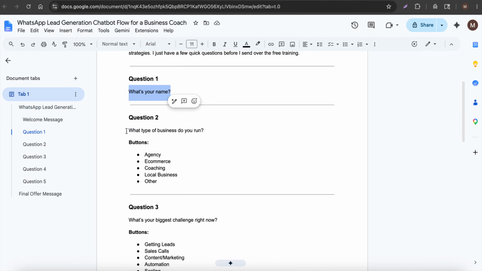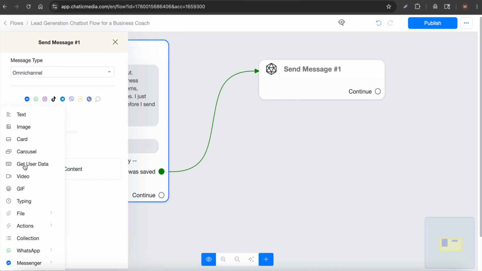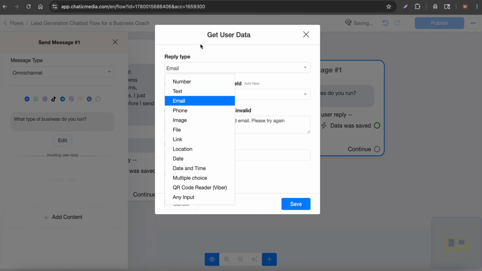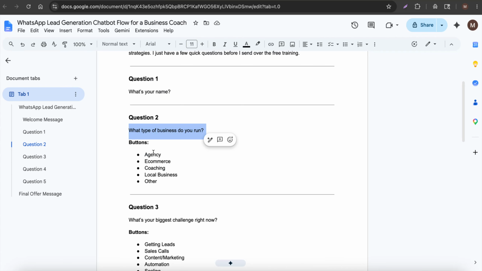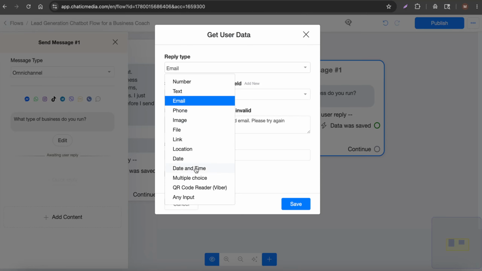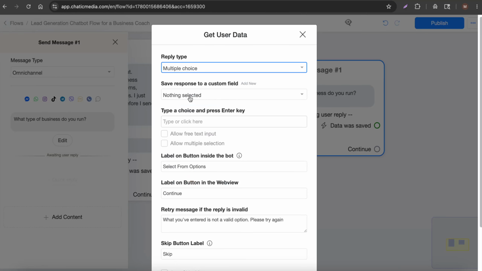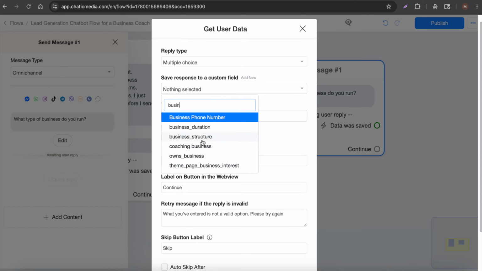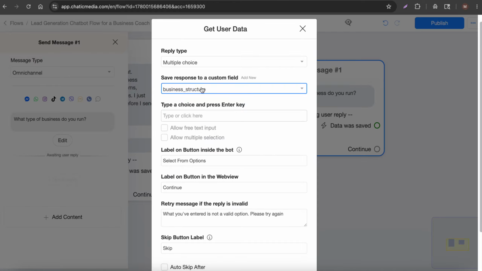For example, what type of business do you run? So let me ask for the get user data again, and here click on edit. This time you have a multiple choice option. See, the agency, e-commerce, coaching, other business. So here we can provide them a multiple choice option over here, and here you can select an existing field if they have. So here business structure, you can choose the existing field right here.